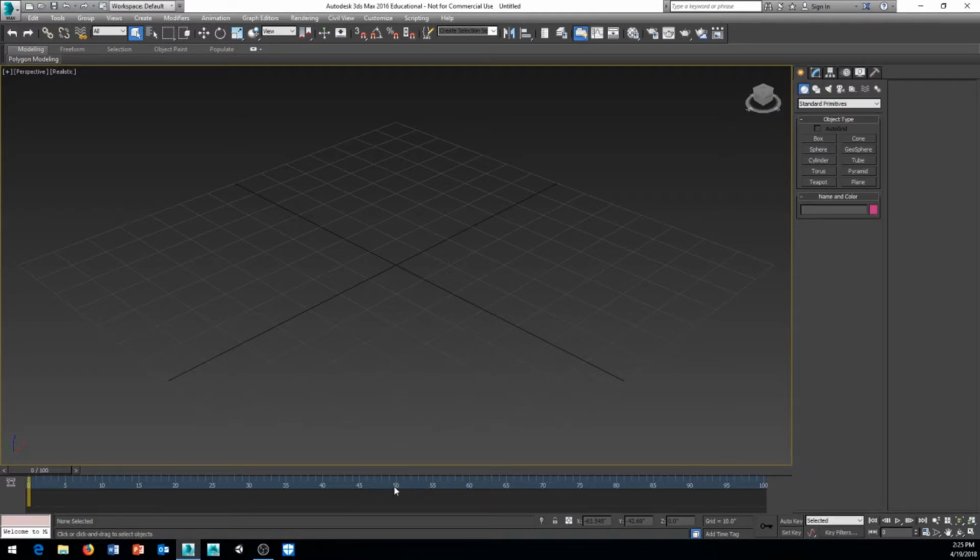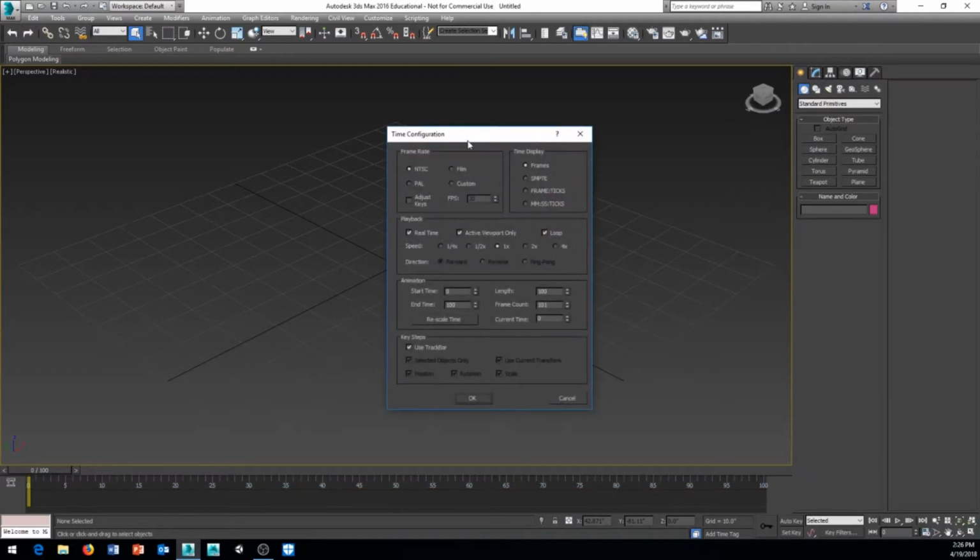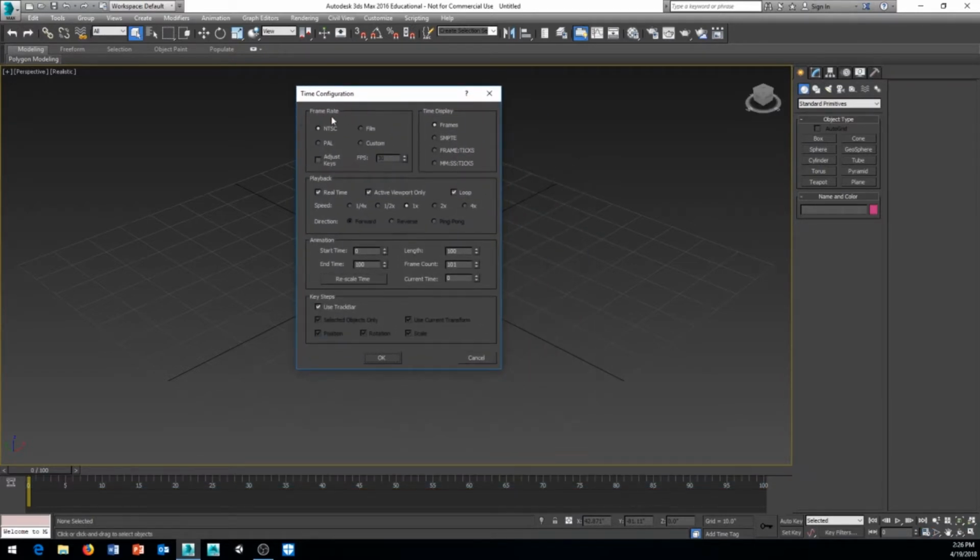The next thing I want to do is go over our frame rate, what frame rate means and all that. And one of the easiest ways to get there is just to go to our time configuration. That's down here at the bottom right, time configuration. So I'm going to click on that. Under time configuration, under frame rate, I can change all kinds of things. If I want to go to PAL, which I believe is European, I can adjust the keys. I can also change my frame rate. So by default, let's see if we can adjust it. Custom here, then I can change my frame rate.